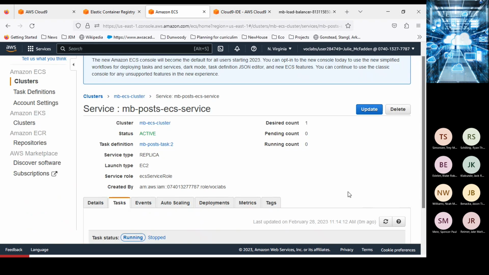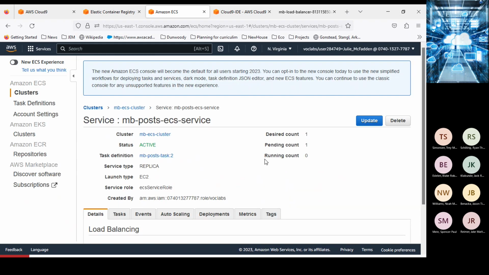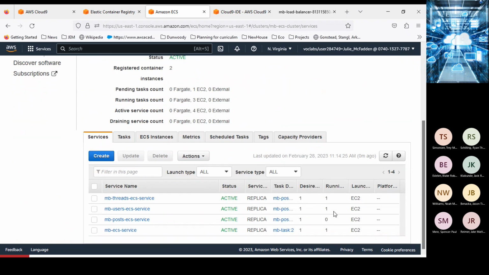Okay, so now we go back to view services. Now what we should be seeing there is that you have desired is 1, and then in just a second, all of them should say that the actual running state is 1 also. So everything is active, everything is in a good place.